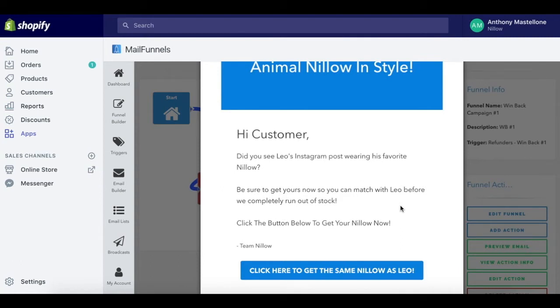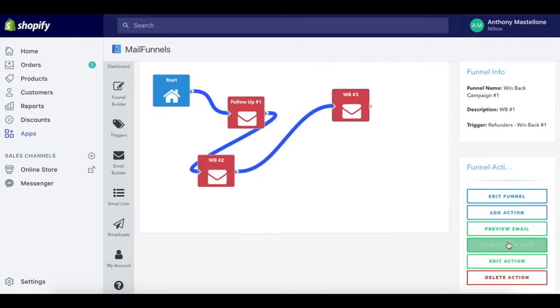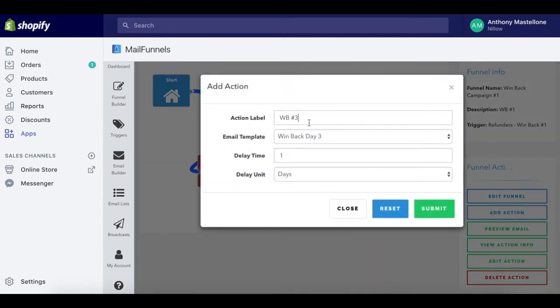So what we're saying here is we're giving them a call to action. Click the button below now. We want to tell people what to do. If we leave it to them and we are passive with our marketing, nothing is going to get done. So "click the button below to get your Nillo now" is a great call to action to wrap up your email with. And then we're going to proceed to day number 4.